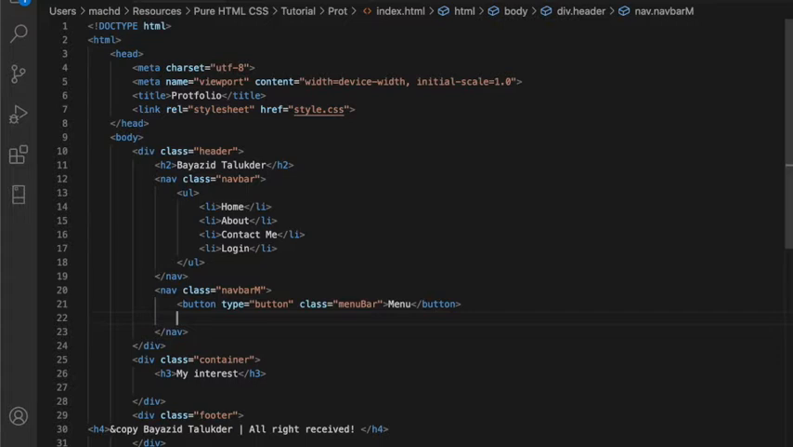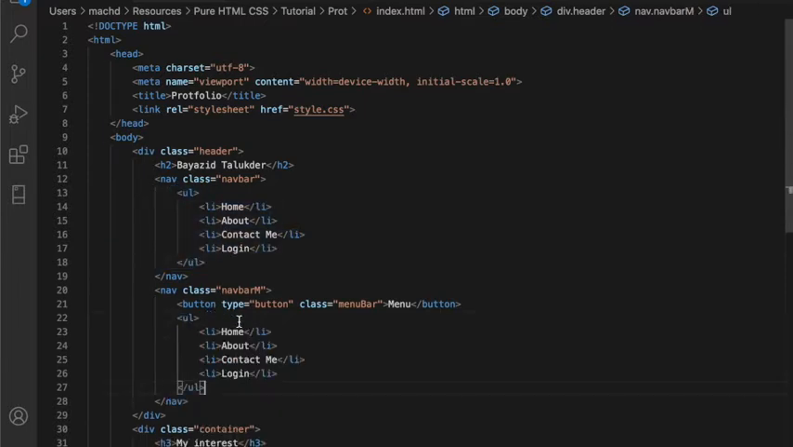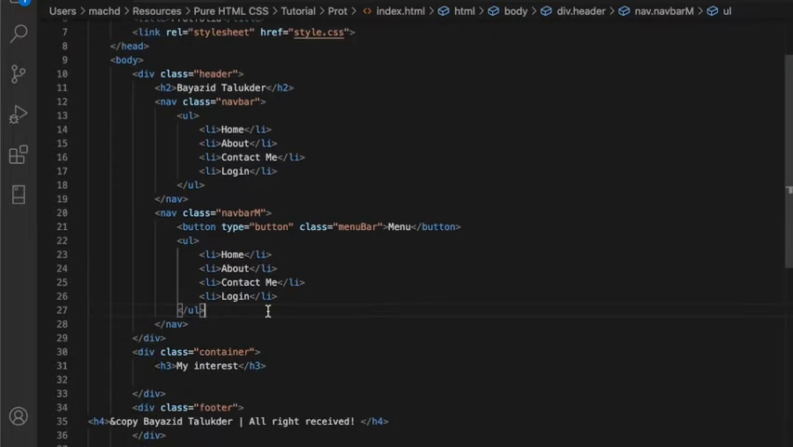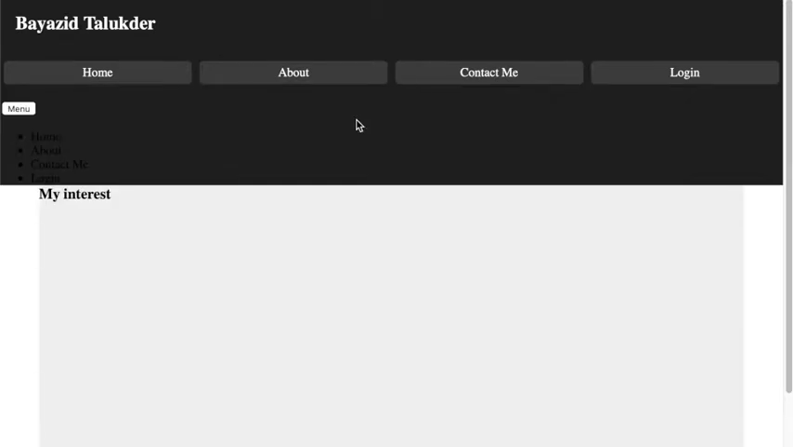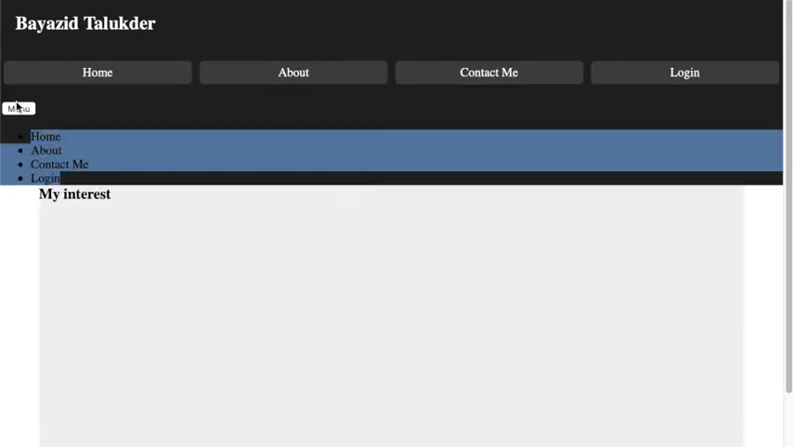After that, I will copy the list because it will be the same as this. Now you can see I have two navbars. I could use the same navbar, but for all of you who are beginners, I think it is very unstable, that's why I'm doing it this way. Now if I refresh it, you can see there is another navbar with a button menu.